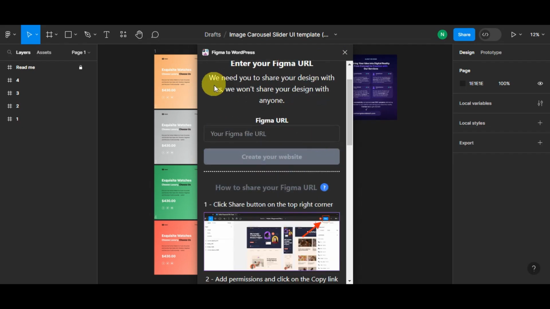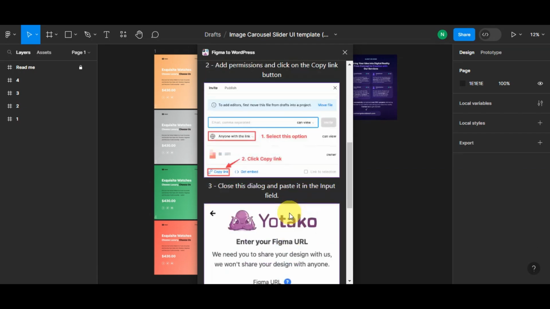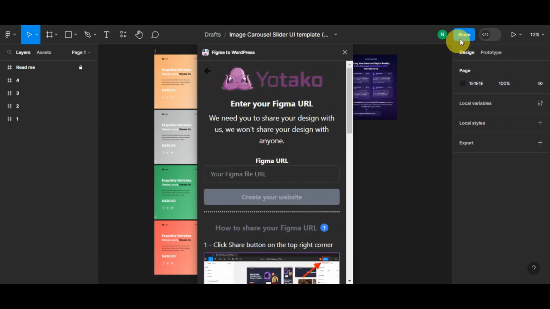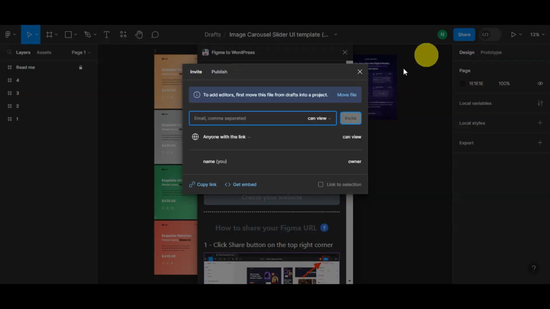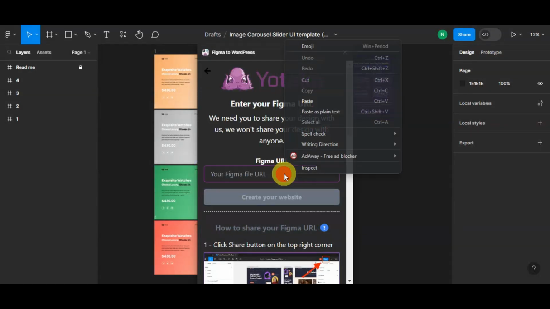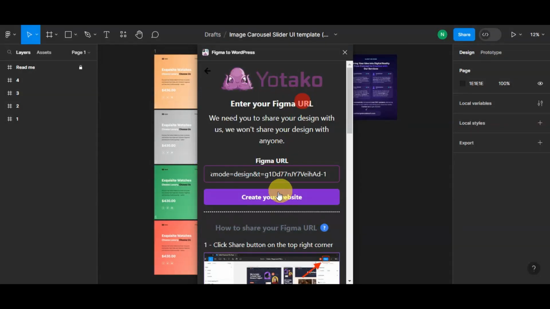And right after, they need you to share your design, and you need to type in your URL for that. There's actually an example also or a tutorial on how to do that, but you'll just have to click onto the share button in here. So you just have to change this to anyone with a link, and then right after, click onto copy link in here, and then you could go ahead and put it in here. So let's paste that one out, and then right after, let's click on to create your website.